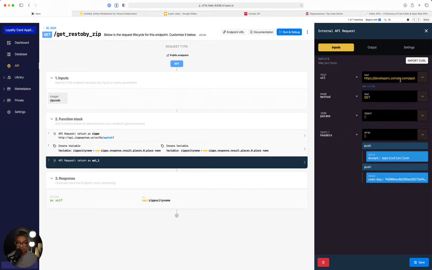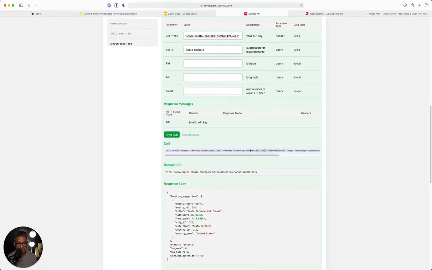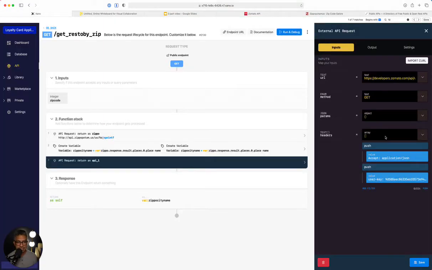Now, if I didn't, for whatever reason, have a curl command, I would just, again, build out these headers by pushing in the accept value and the user key. And I know that because I can see that that's what it's asking for over here, these two header values. Okay, back to the example.